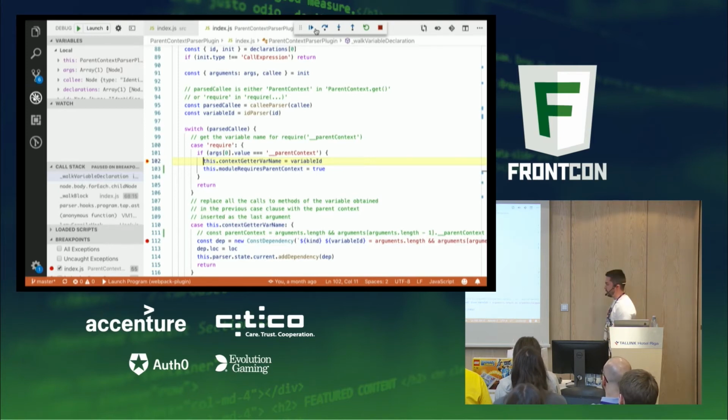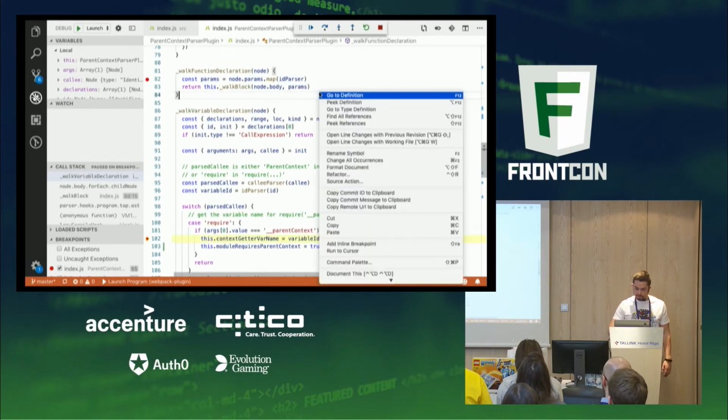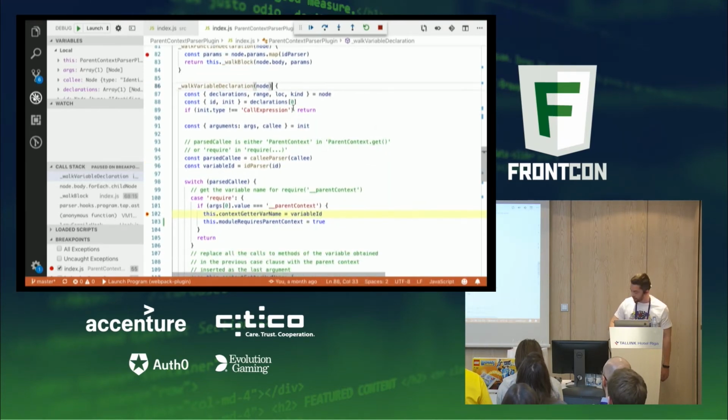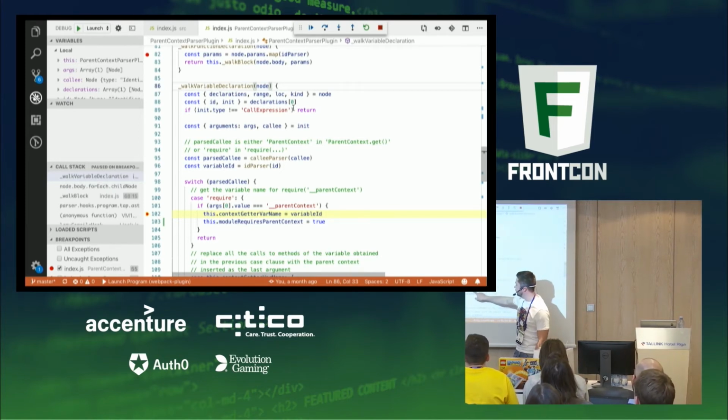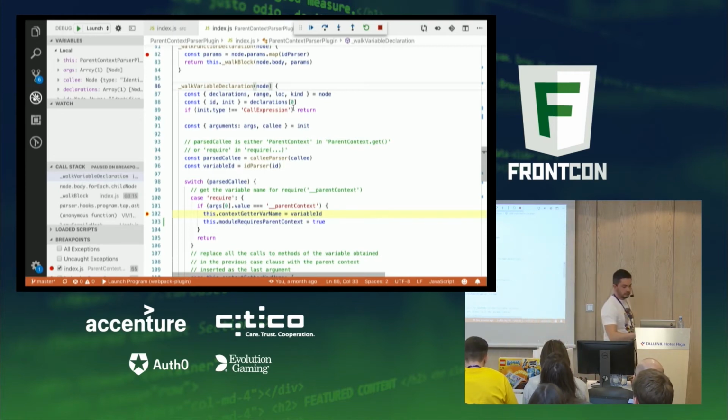So this is our first part. You remember the interception of calling require parent context. Let me show you that this is the variable walker. This is walk variable declaration where we actually hit the breakpoint. And what we see here is that our callee is require and its first argument is parent context. So what we are doing here, we're enabling our plugin and we're remembering the variable name that got this require. So this is the first step of our workflow.